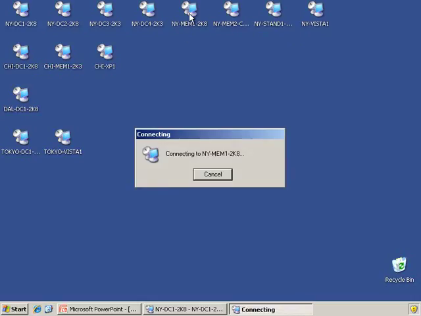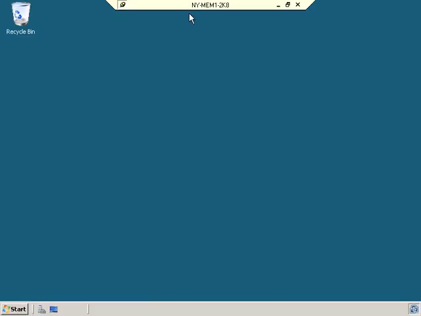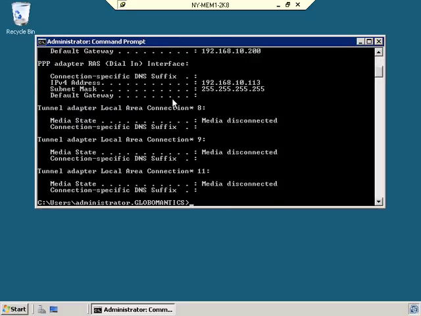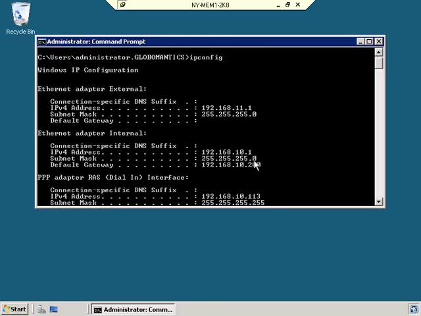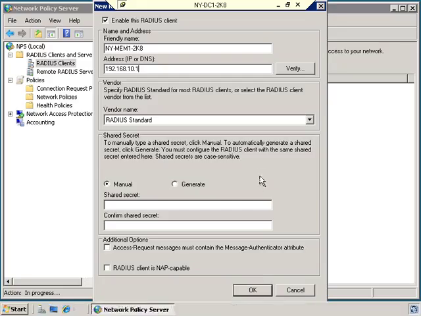Okay, if we want to verify this, I can go ahead and minimize New York DC1, connect to New York Member 1, and you'll see here if we go to a command prompt, ipconfig, 10.1 was the internal network. Okay, so we have 10.1. I'm going to minimize New York Member 1, go back to New York DC1.